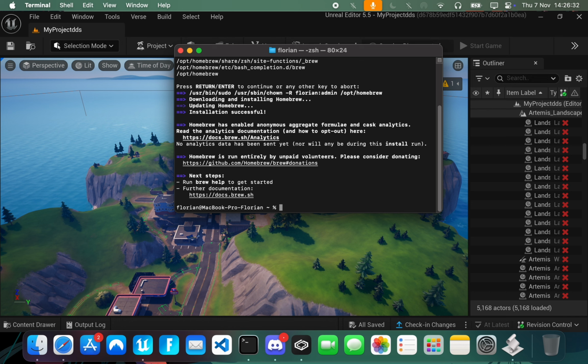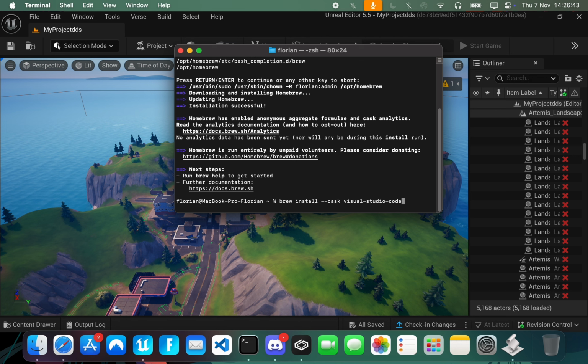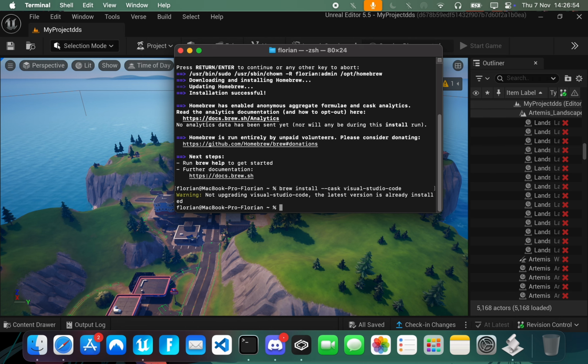Next, let's install Visual Studio Code. You will need to install it directly, also through your terminal. If you have already installed it, just uninstall it by deleting it from your Applications folder. Use the following command to proceed to the installation of Visual Studio Code. Of course, the command will also be available in the description. Then press Enter. In my case, it's already done.